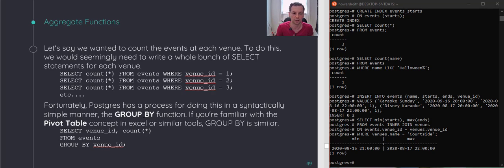It is the group by function. If you're familiar with pivot tables in Microsoft Excel or something like that, this is essentially doing the exact same thing. You are grouping the information that you are looking to get, the venue and so on, into an easier to digest table of sorts.